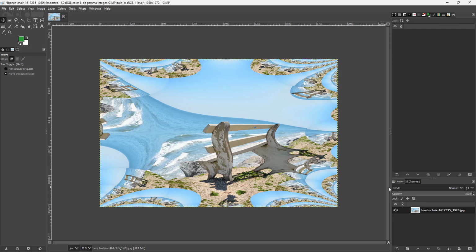And that is how you can utilize the fractal trace legacy filter inside of GIMP.